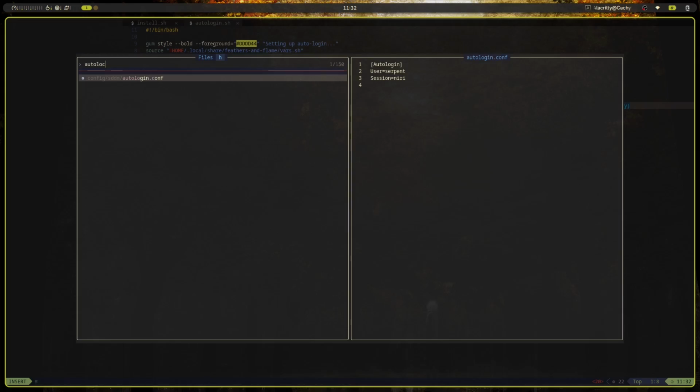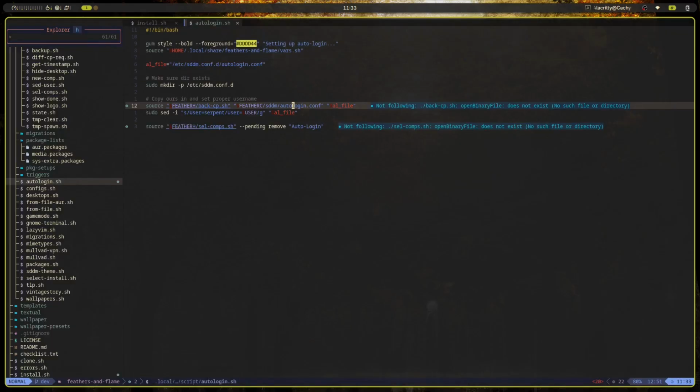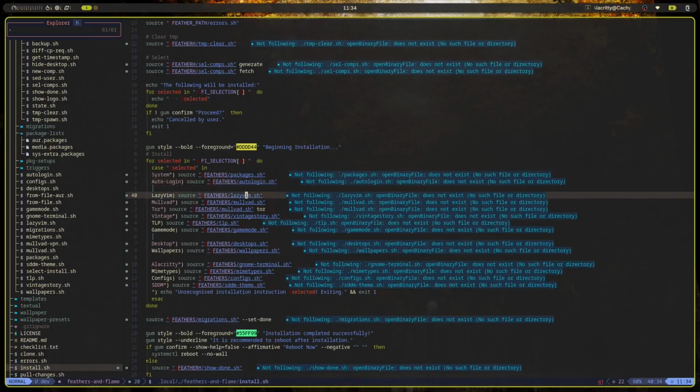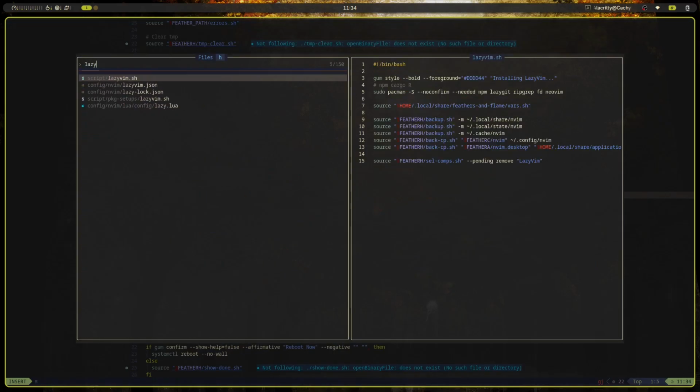You may notice the user here is hard-coded as me. That's probably not useful for most people. So immediately after I write that file, I switch the user from Serpent to the actual user. That's something that you'll notice a little bit. I have a whole bunch of config files. Quite a few of them involve my username or my home folder path or something like that. And so I have to update those to be the current user's name instead of my name. So that's Autologin. Next, let's go to LazyVim.